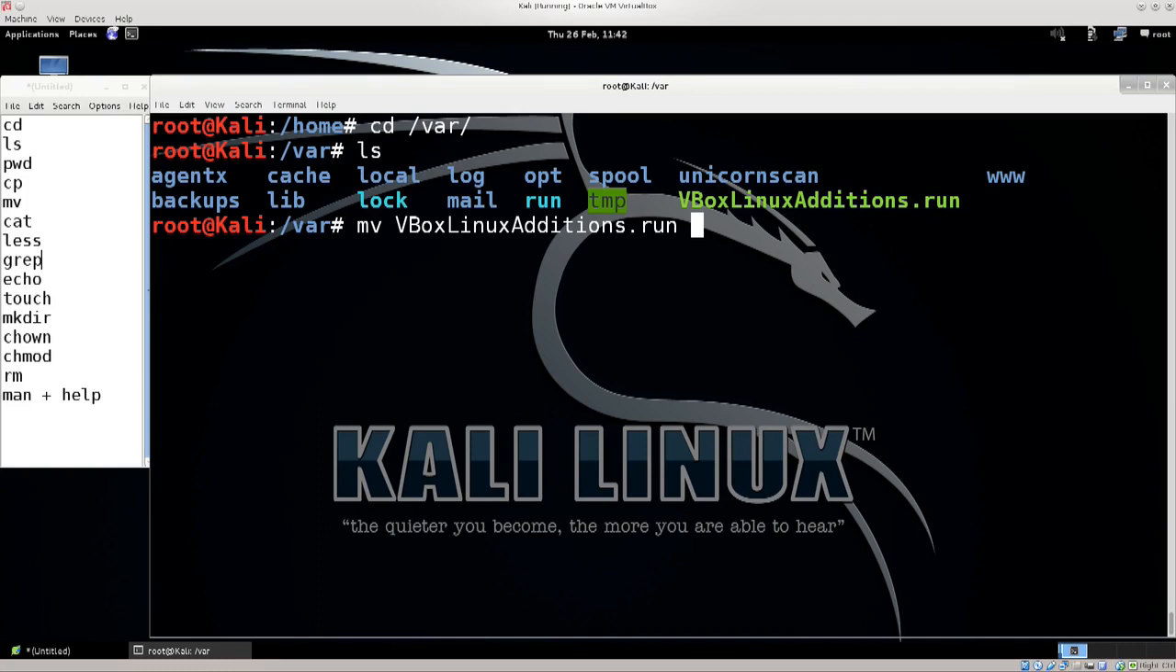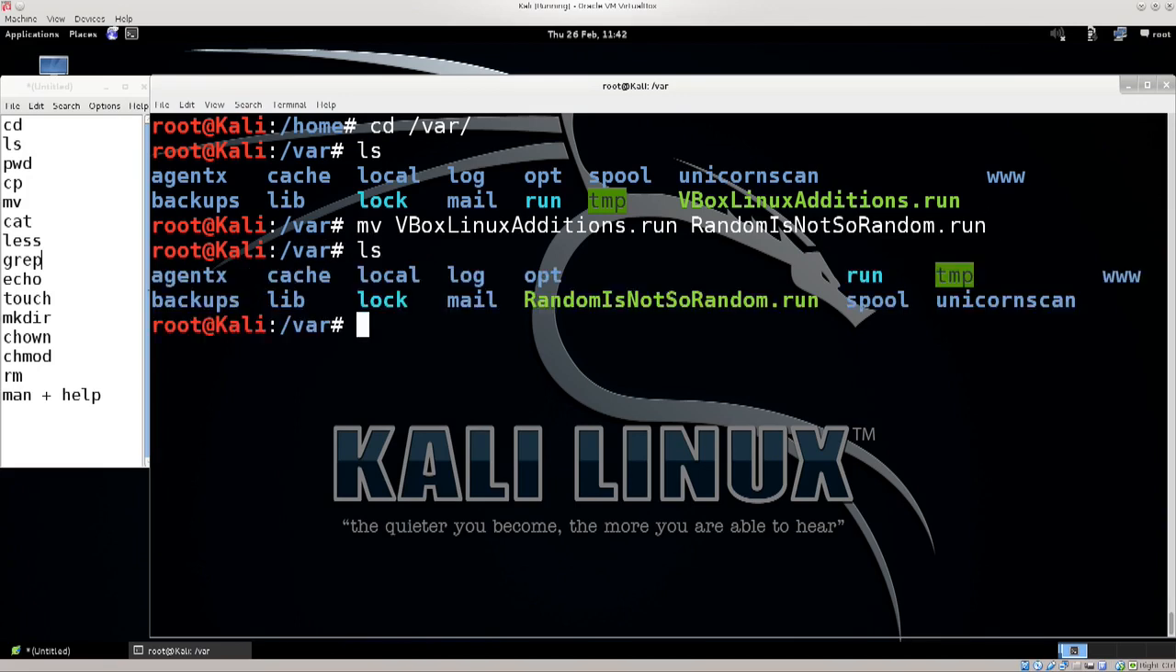So if I just type it in, I don't know, let's go with "random is not so random." I'm just going to rename it to that and add .run. You can put whatever extension you want. Of course, it won't function the same, but I am just showing you the way of renaming a file. And if I do ls again, you see that the vbox Linux editions .run has been successfully renamed to random is not so random.run.